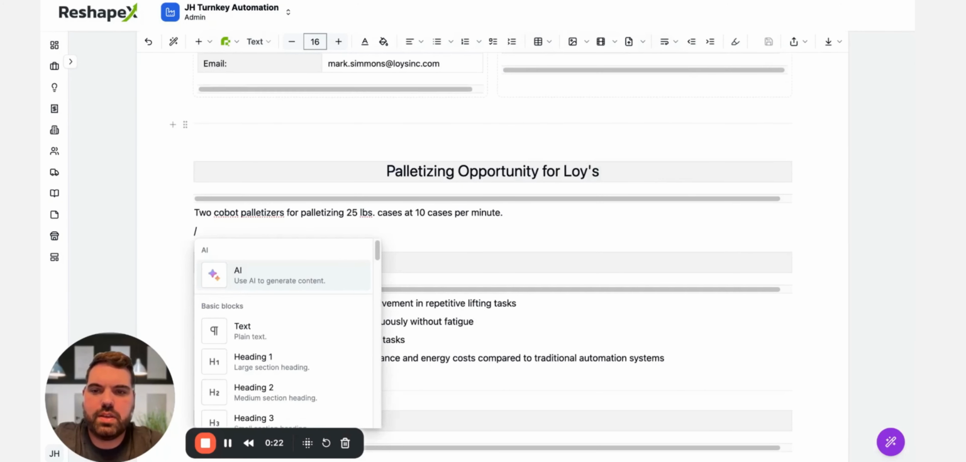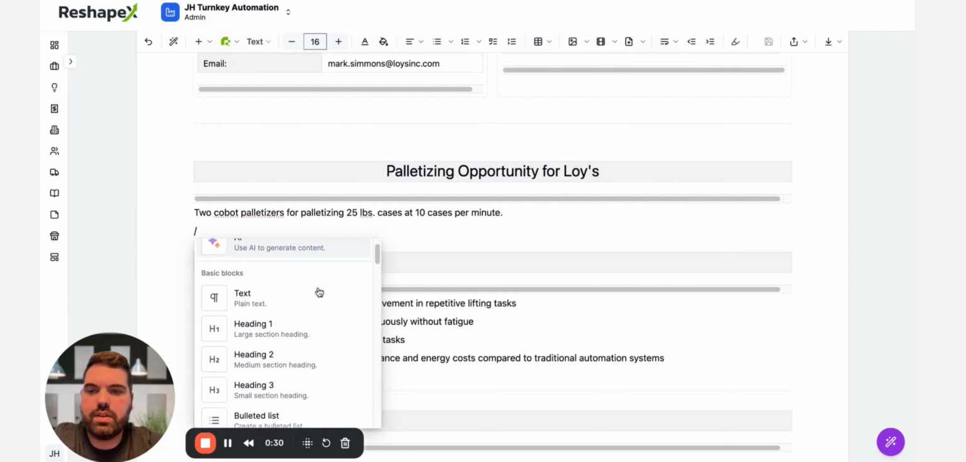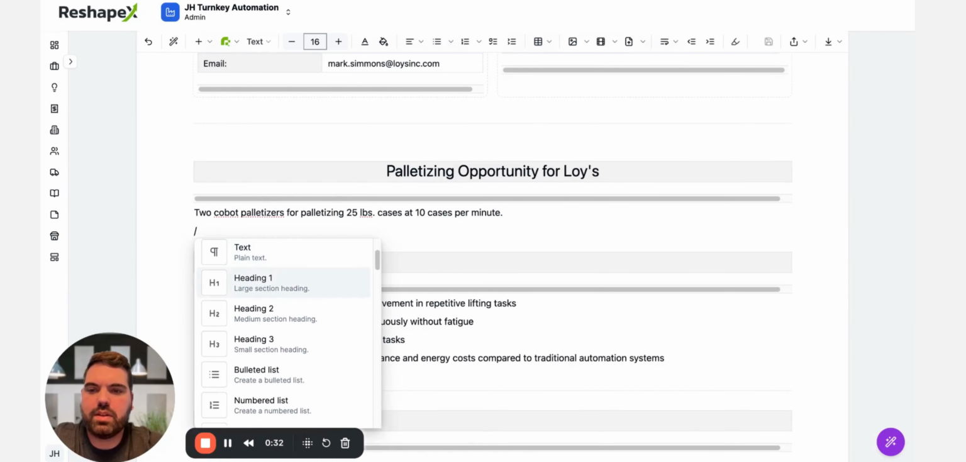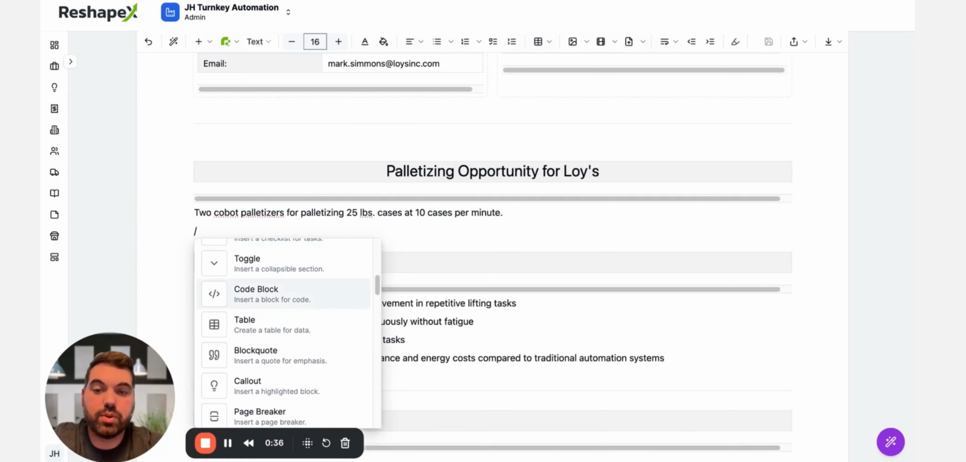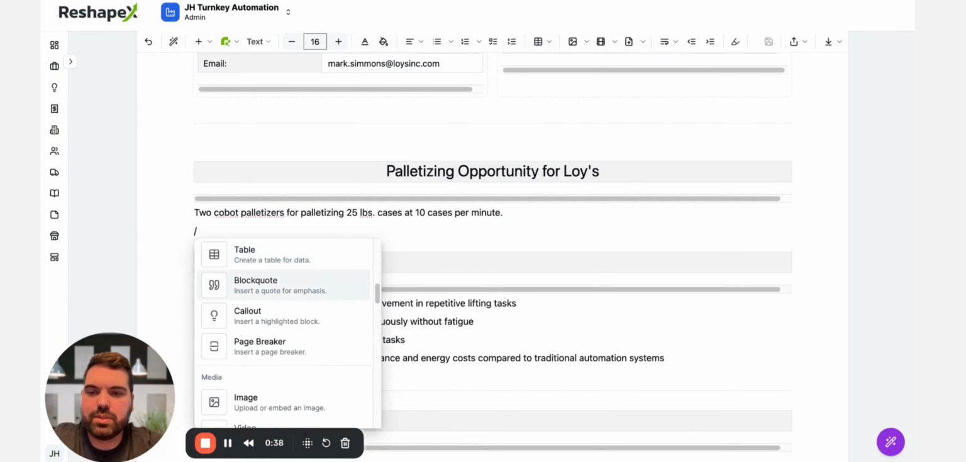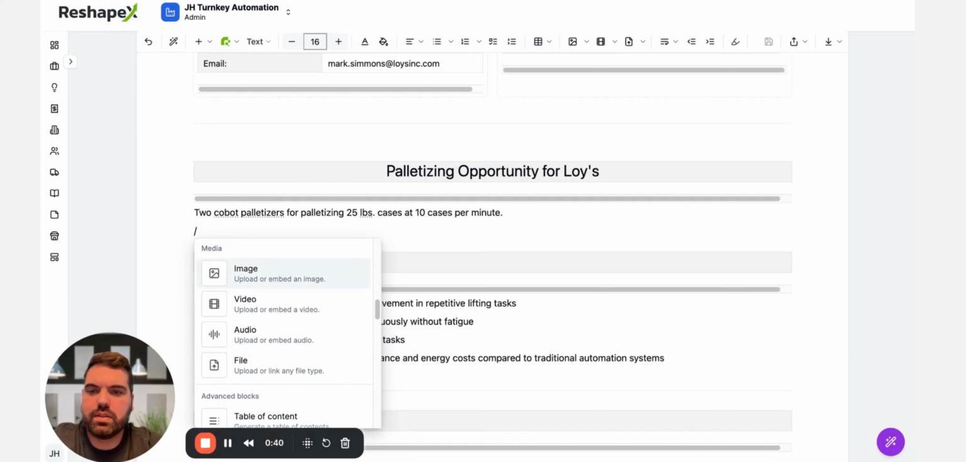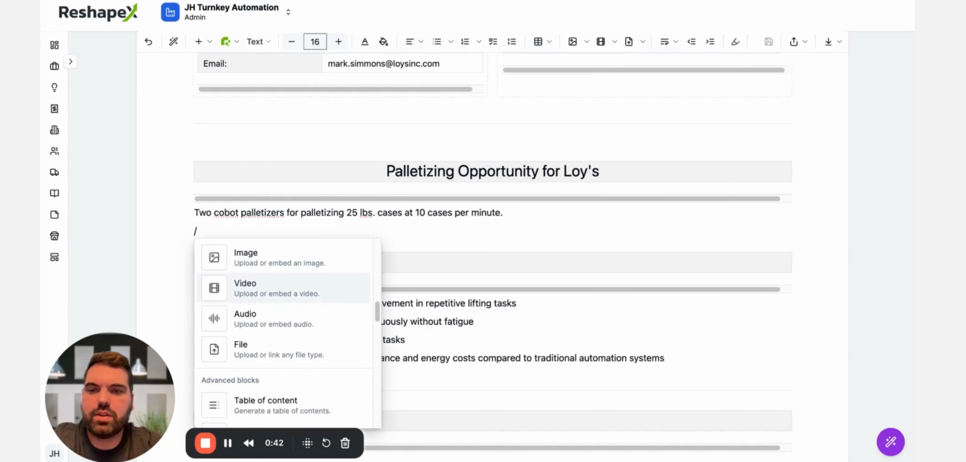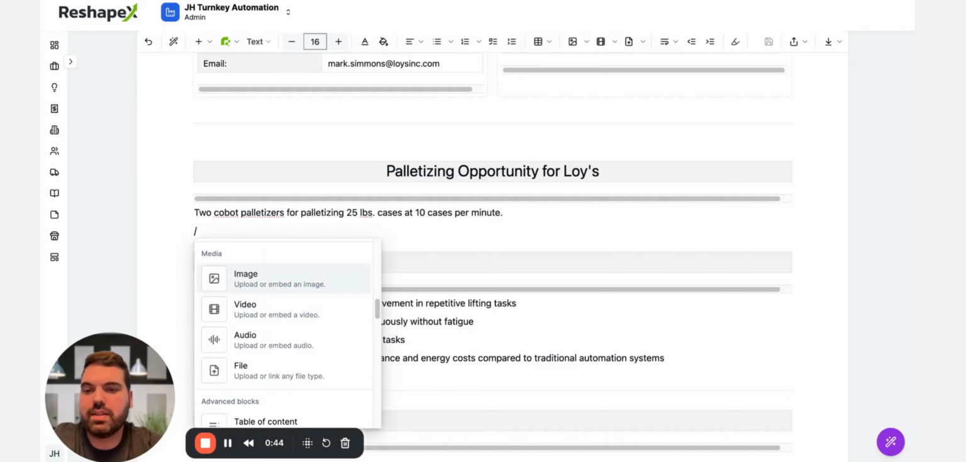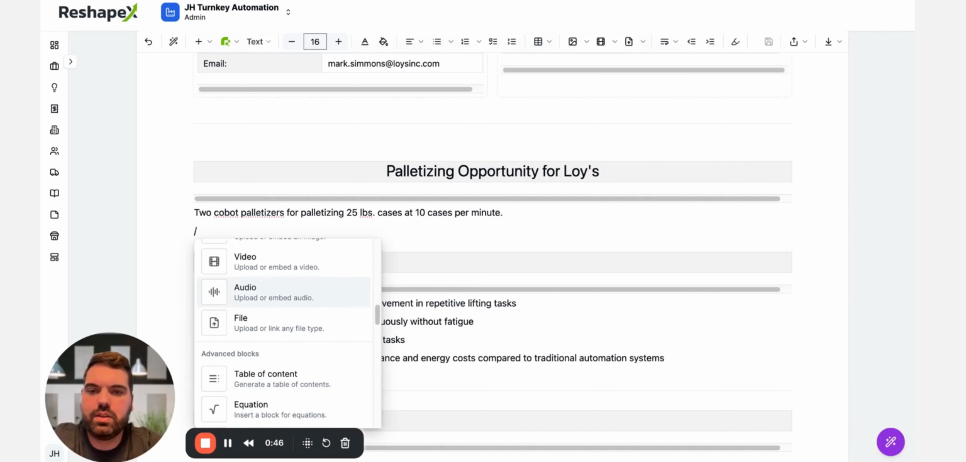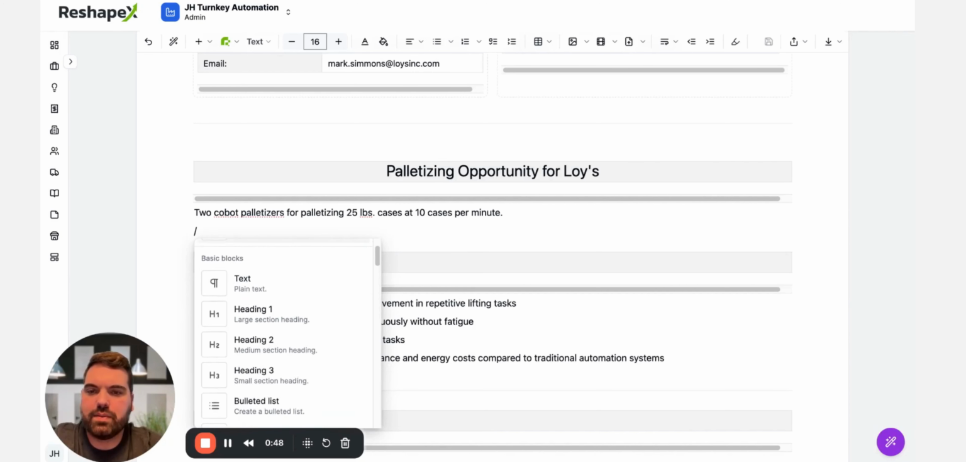So we can just hit the / button here, and that will prompt the different options we have in the document editor. So you can use AI to generate content. You can just add a text block. You can use headings. You can use bulleted lists, numbered lists, to-do list. You can put code in there, tables. You can see the whole list here and scroll through as you wish. Images, videos, audio files, any type of file. It's really cool to be able to put that stuff in there.